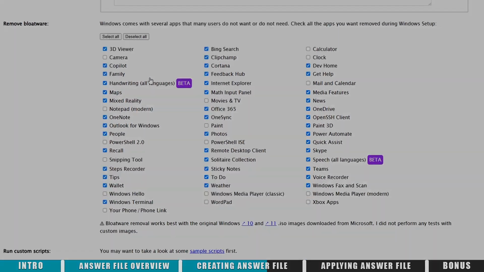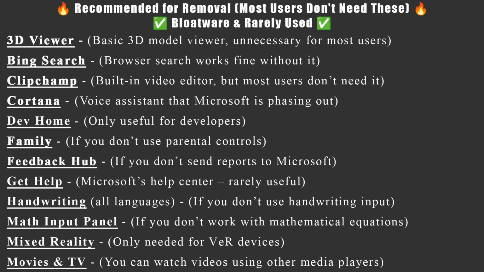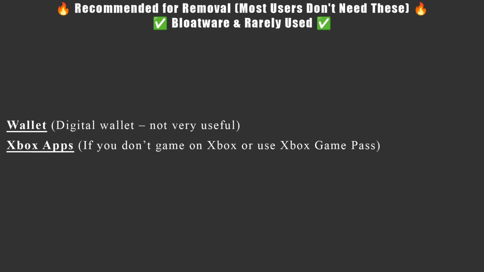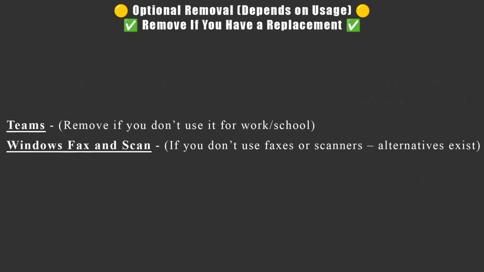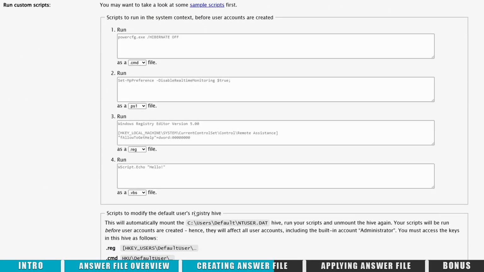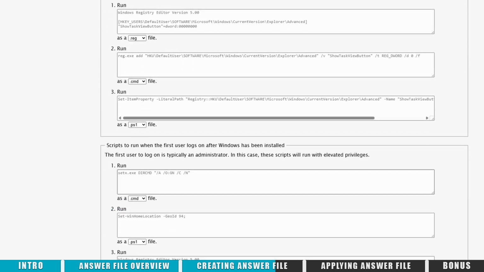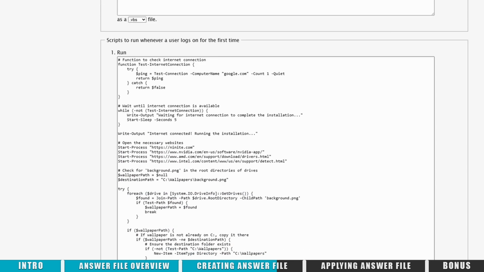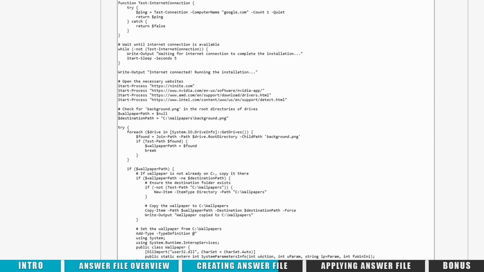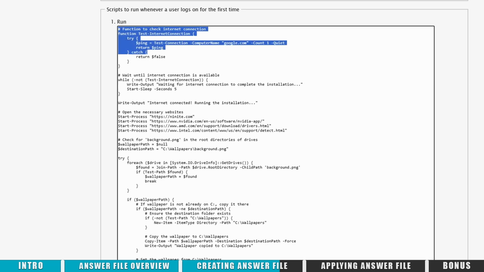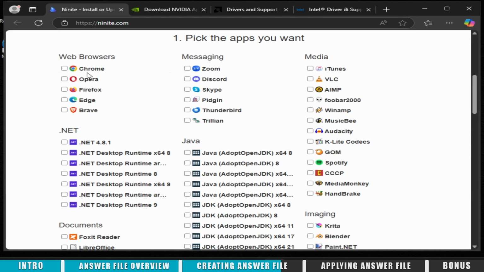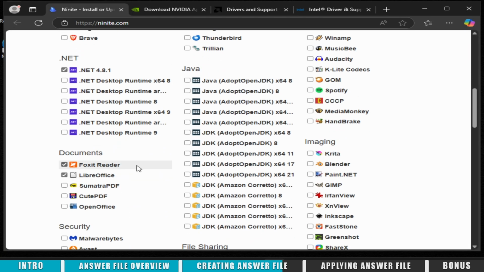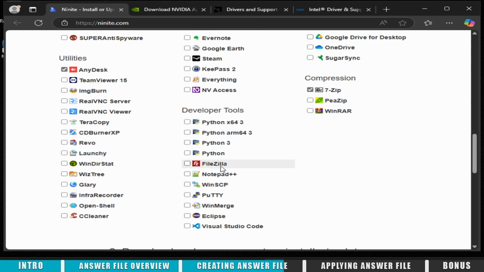Removing unnecessary apps. I'll list all the pre-installed apps with a brief description so you can decide what to keep and what to remove. Just pause the video and check them out. Adding custom scripts. Now scroll down to scripts to run whenever a user logs on for the first time. I've set up a script that checks for an internet connection first. If the internet is available, it opens 4 tabs in the browser. Ninite.com, a safe way to install the latest versions of essential apps.